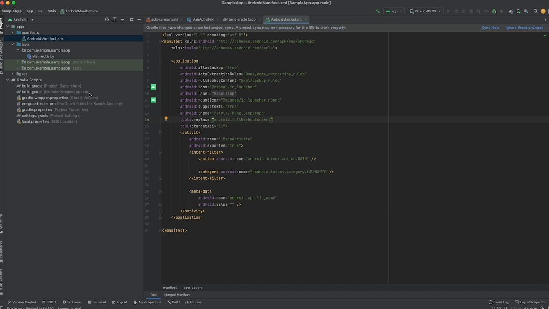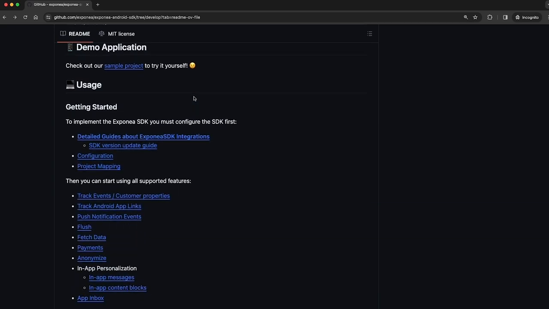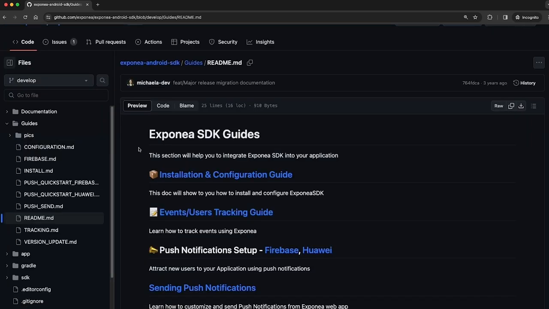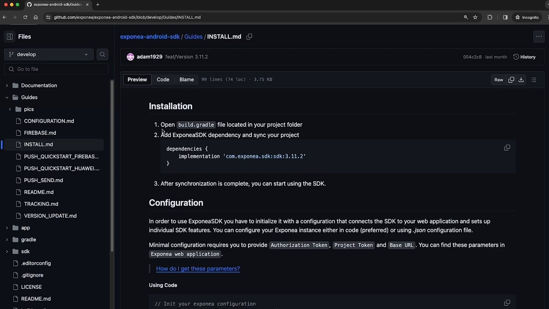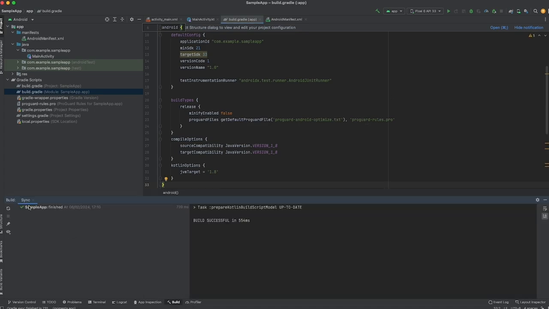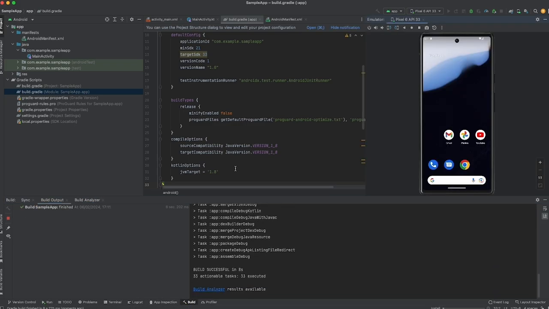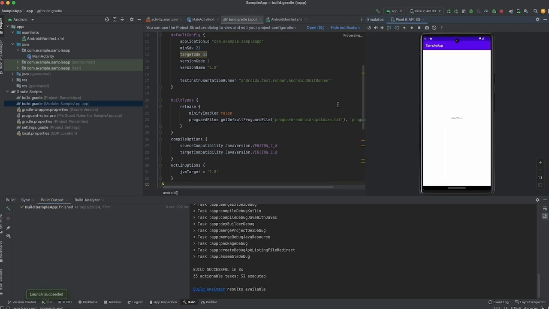With that completed, we can proceed to add the required SDK dependency. Feel free to copy it directly from GitHub. After adding the dependency, we'll synchronize the files and attempt to build the app. Everything proceeds successfully, and our app with the Bloomreach SDK is now ready to be used.